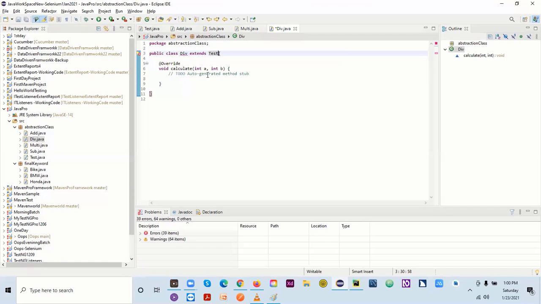All right, it's done here, and now we'll be saying integer, and we can say integer A divided by B. That's it. System.out.println. I'll be saying division, and I'll be saying what is that? So my all the classes are done now.